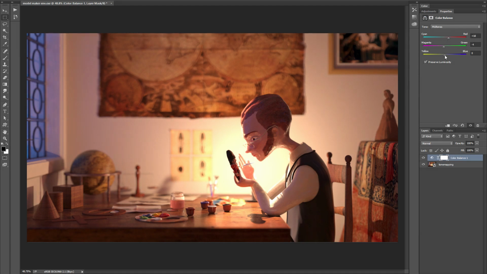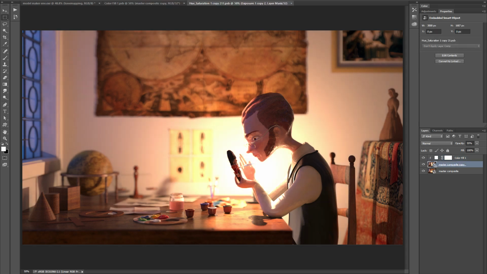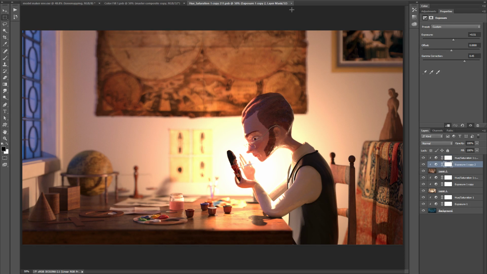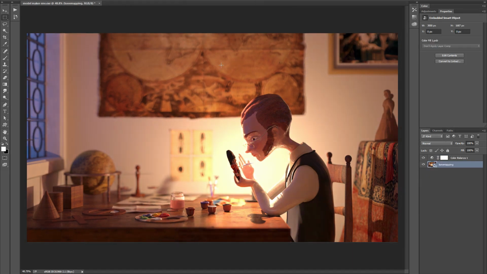I could make some adjustments, etc. But if at any point I want to go back to my tone mapping or to my original compositing, all I need to do is double click on this smart object layer, and you can see when that opens, that is still in 32 bits per channel. And the same applies to the original composite. When I open that, that is still in 32 bits per channel. So you can see that this is a completely non-destructive workflow.